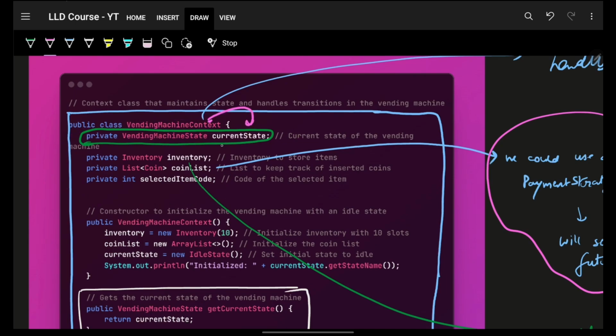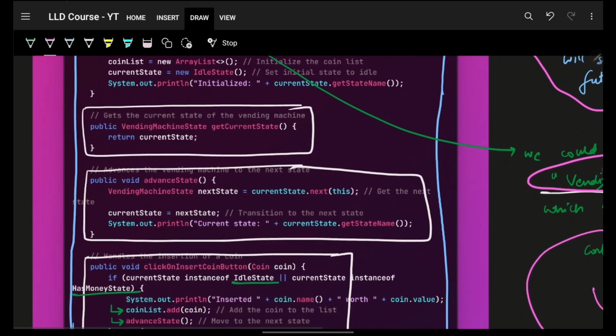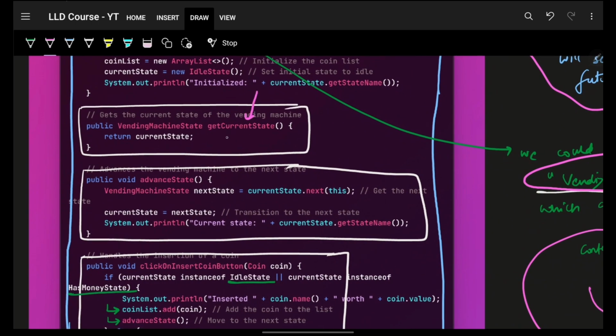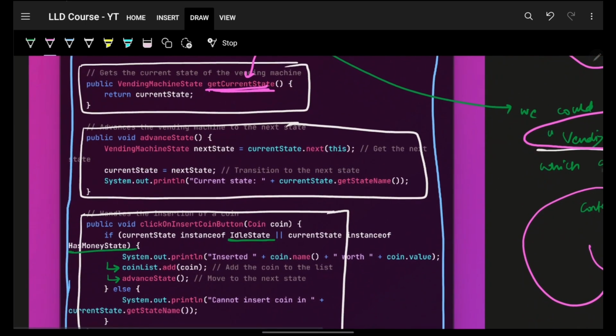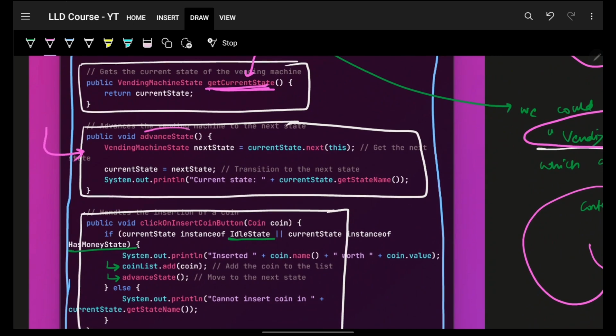Ideally, context should handle the state, which means manage the current state and transition between different states. So obviously this should be a main method, the primary method inside my vending machine context, which is get the current state, and then comes the main part, advance state, which means go to the next state. So what happens here? I will check what the current state is and ask for the next. These are the actual individual concrete states. I'll call the next method and pass the context here.